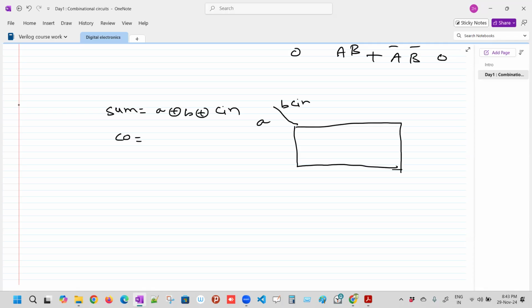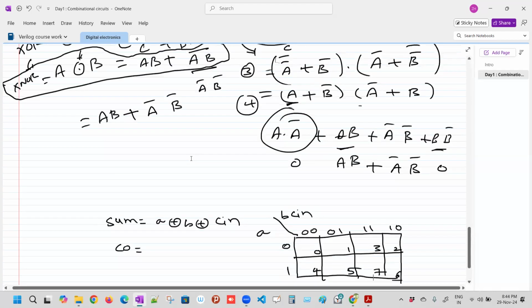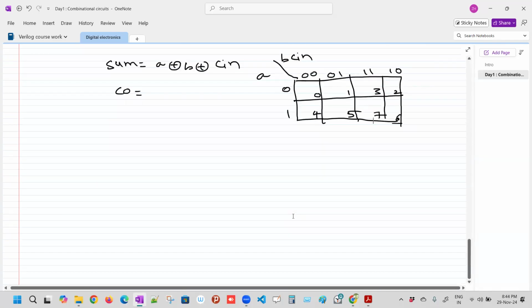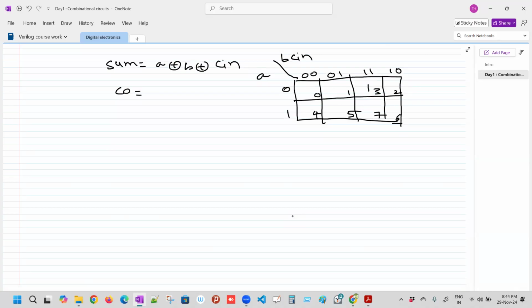So that's why let us work out A, B, C in. This is 0, this is 1, this is 3, this is 2, and this is 4, this is 5, this is 6, this is 7. Now simply if you go to the table here, we have 3, 5, 6, 7.